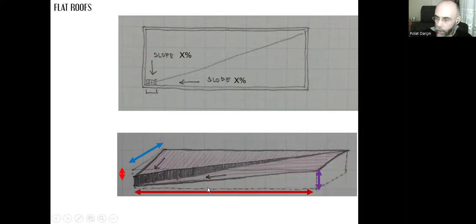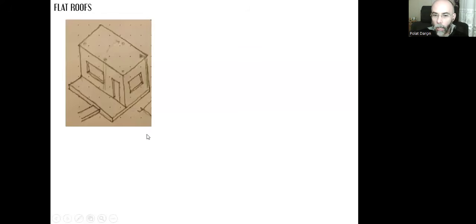Now it has the same slope, but because the lengths are different, there will be a level difference between these two pieces, and this is something you need to avoid. You cannot cover this level difference with water insulation. There will be problems with the application.